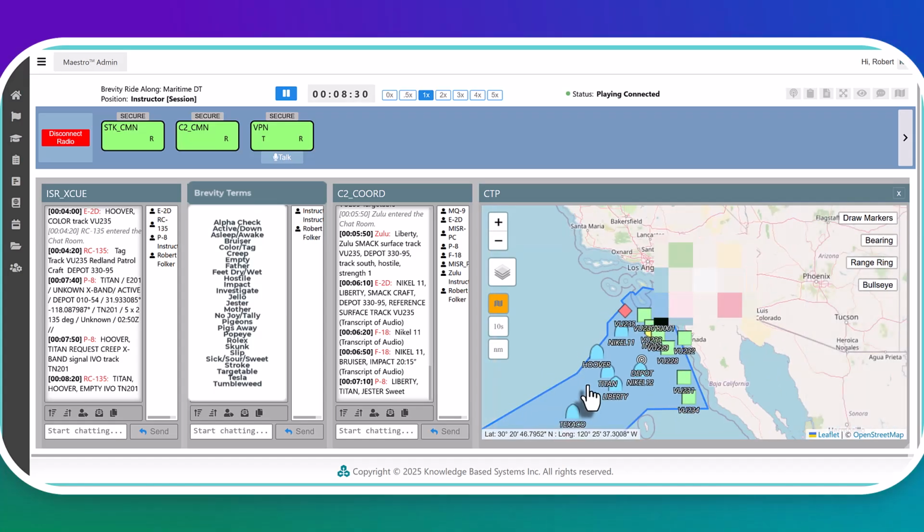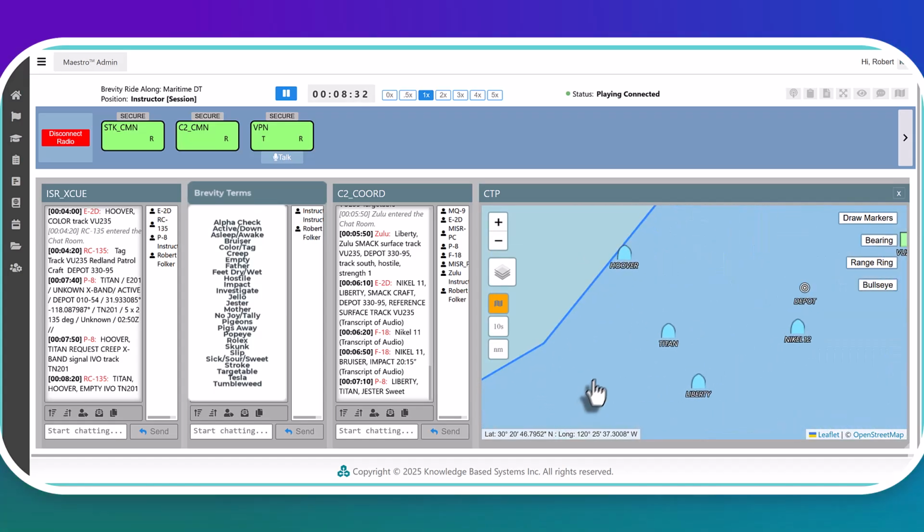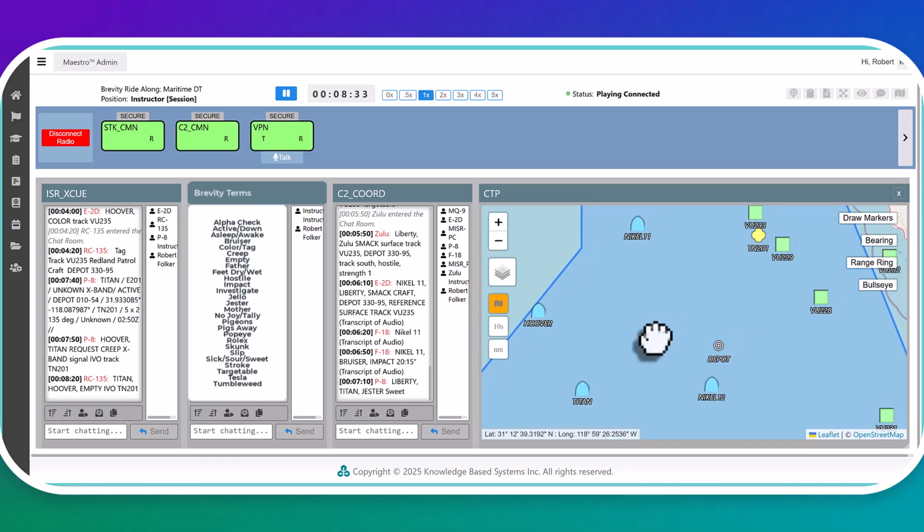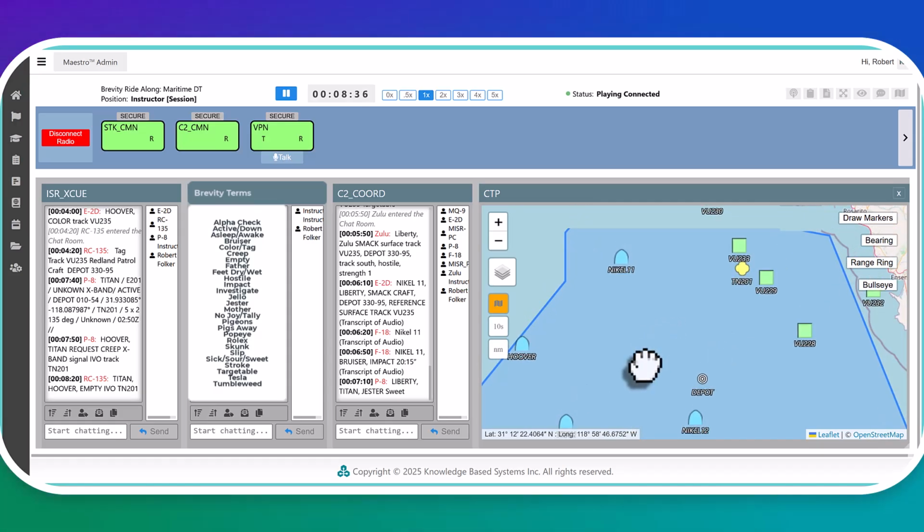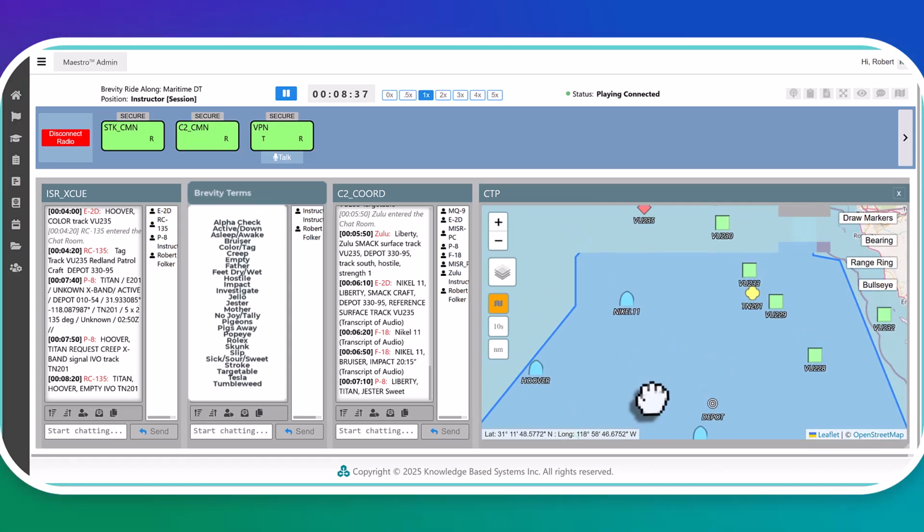In response to Titan's request, Hoover replies using the brevity term empty, which means Hoover didn't detect the emitter of interest.